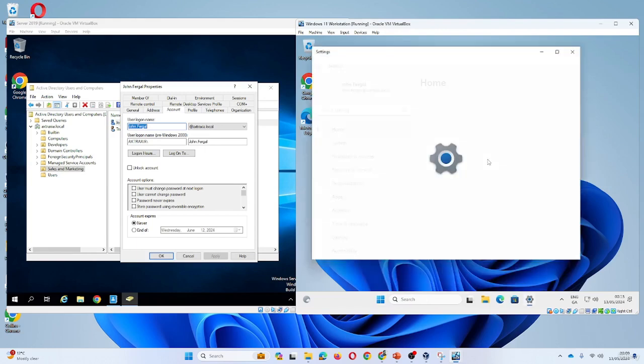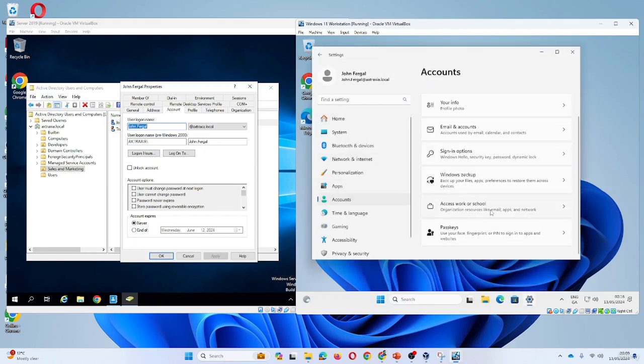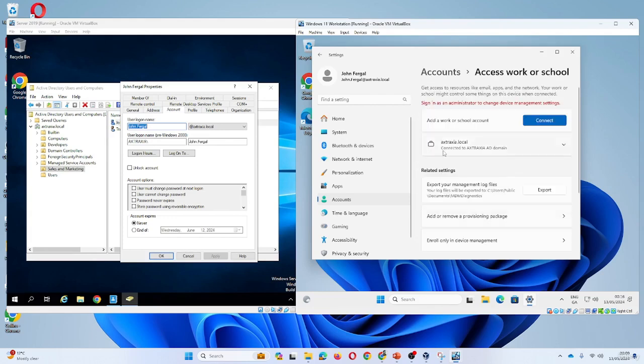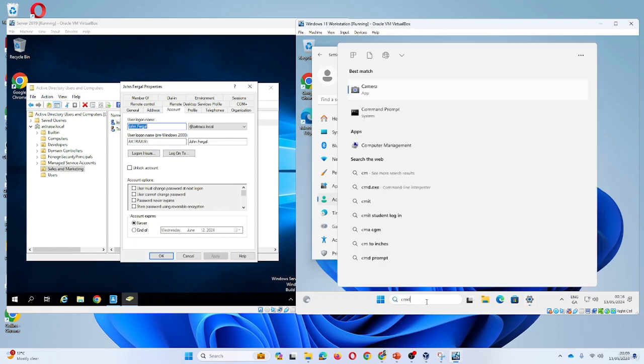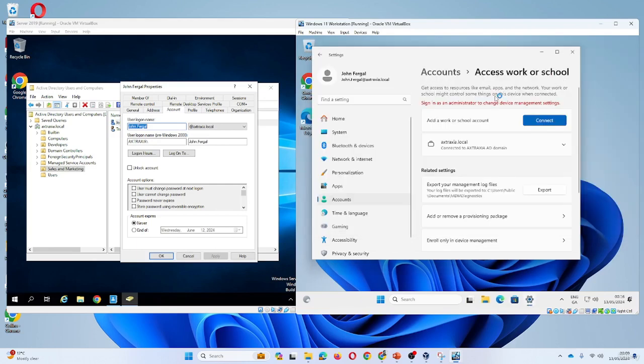I'll go to settings here, go to accounts, and go to access work or school. It shows here that it is connected to this domain. That's one way to verify. Another way to verify is through the command prompt and ask, whoami. You're John.Fergal. So that's how you validate or verify your Active Directory credentials.